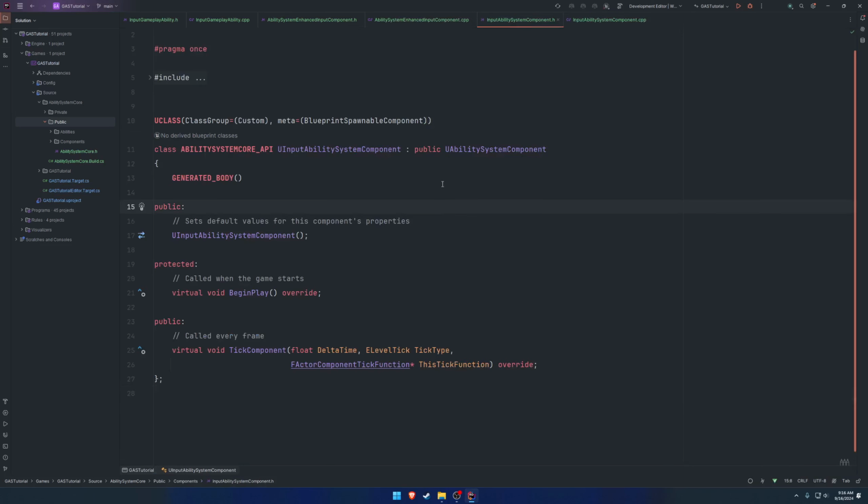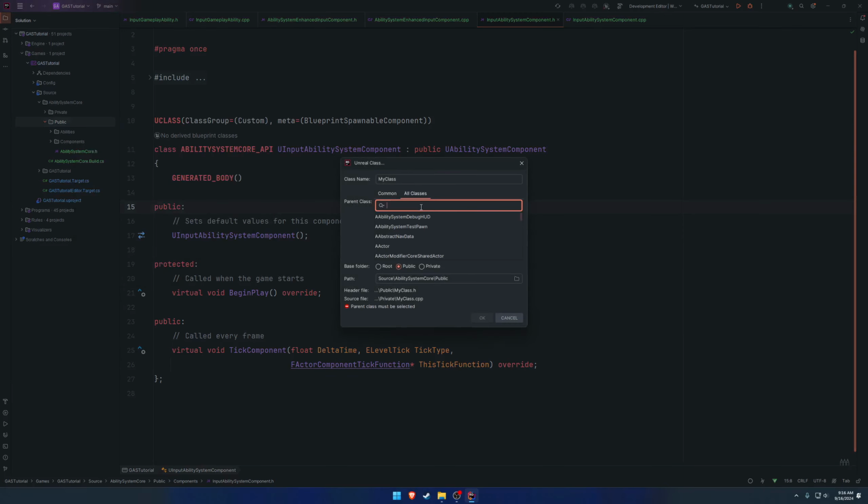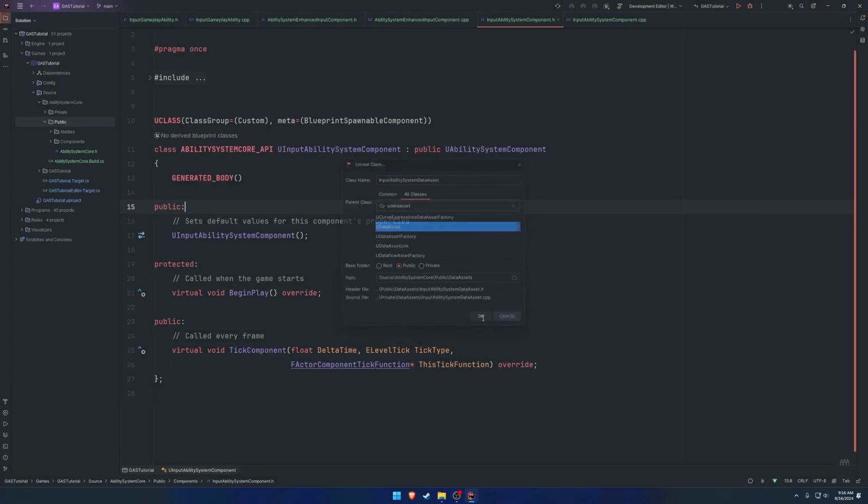Okay, so we have those, and we have one more thing, which is going to actually be the data asset. So we're going to add a data asset right here, and I'm just going to make a new folder called, we'll just do data assets. All right, we're going to call this one input ability system data asset. And I think that is sufficient.